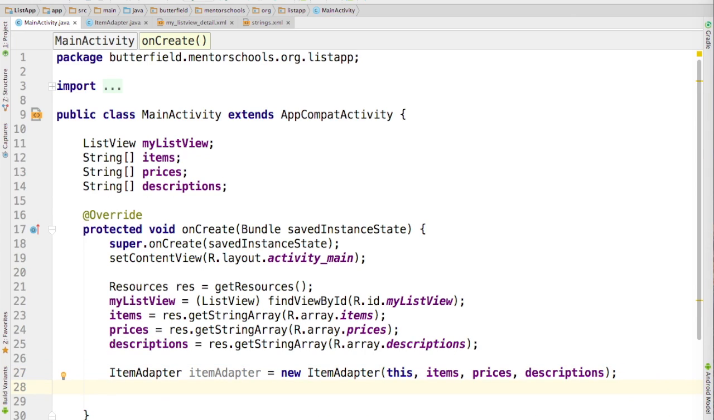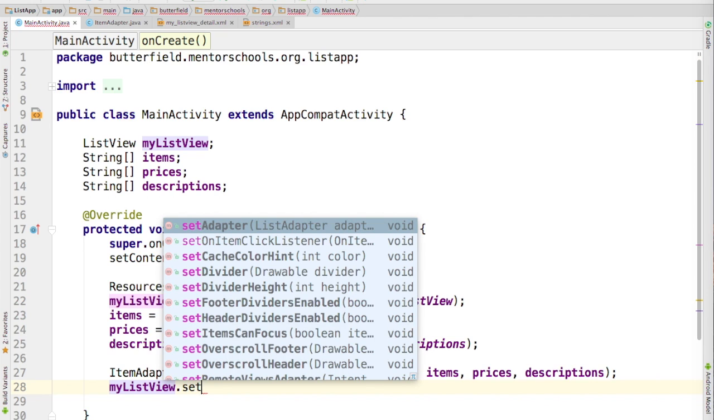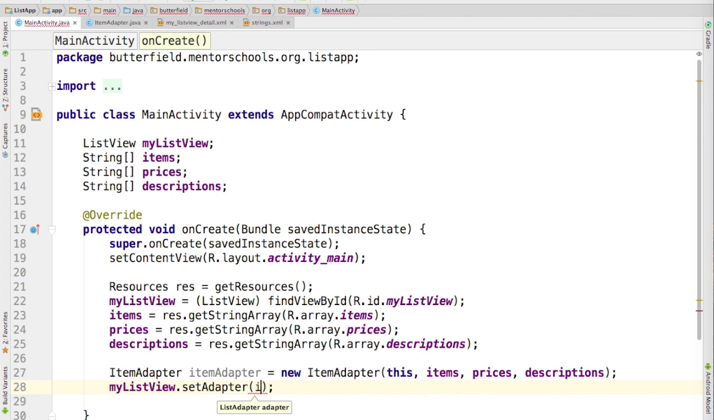Now that's only referencing the ItemAdapter. We actually have to use it. So where are we going to use it? We're going to use it in myListView. So set the adapter to itemAdapter. Now we're going to save it and go ahead and push play.